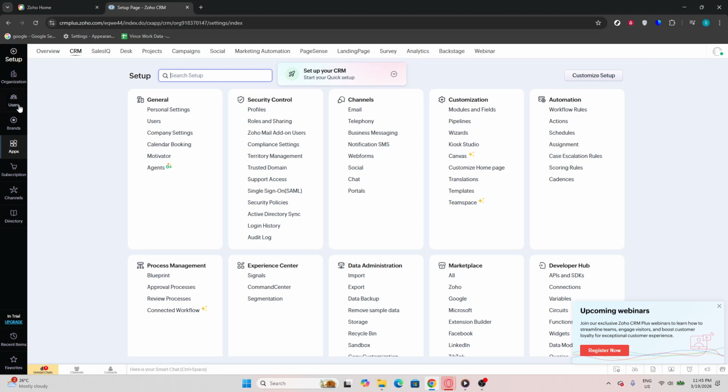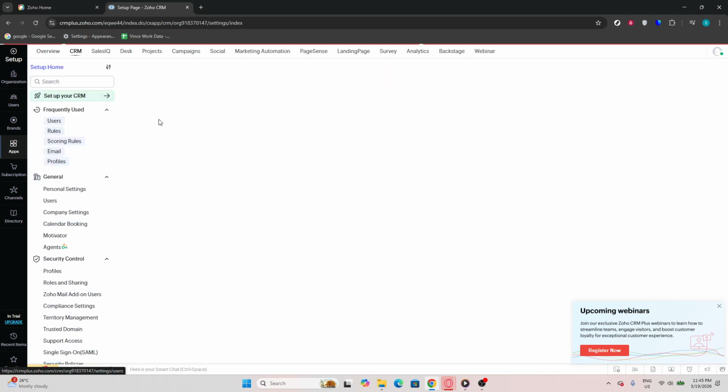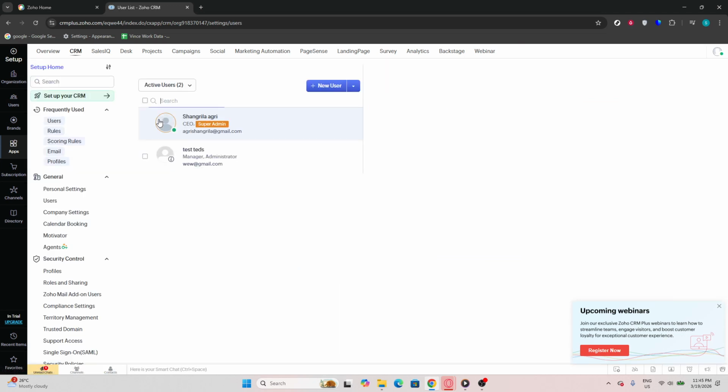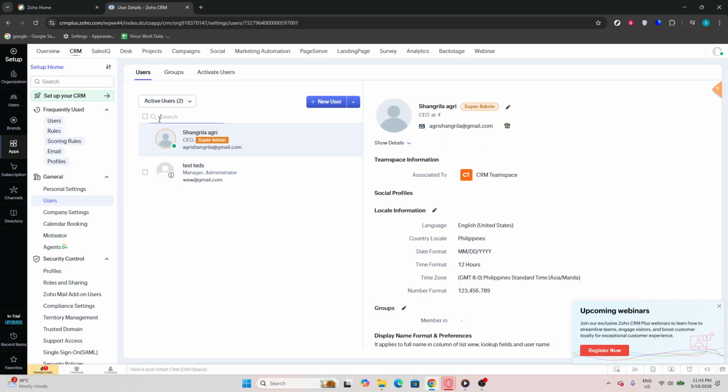After selecting General, look for the Users option in the Settings menu. Click on Users to access the User Management section. This area will display a list of all the users associated with your Zoho account, allowing you to manage their permissions and access.